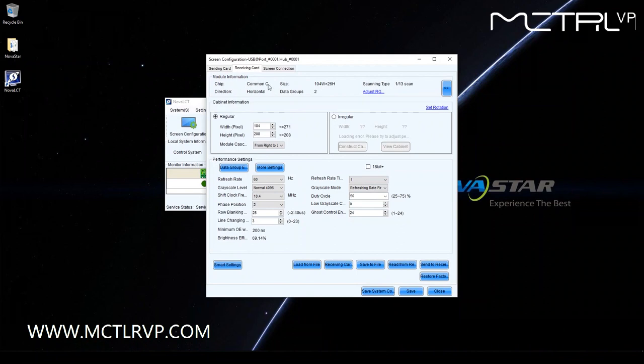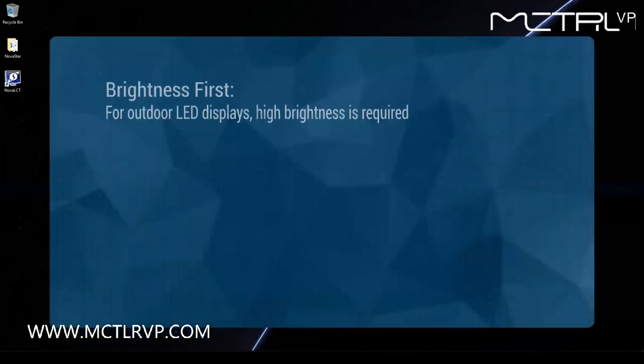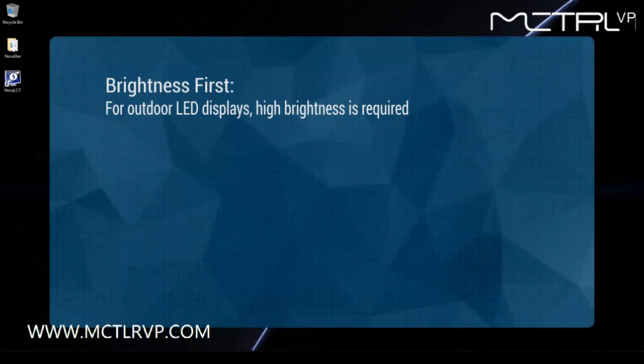1. Make sure the module and cabinet information are correct. 2. Select a grayscale mode according to the application scenario of the LED display. Brightness first: for outdoor LED displays, high brightness is required.